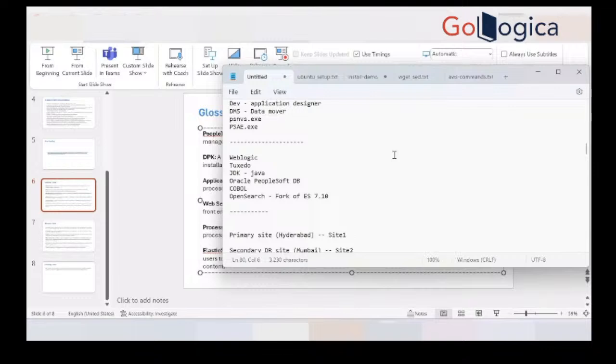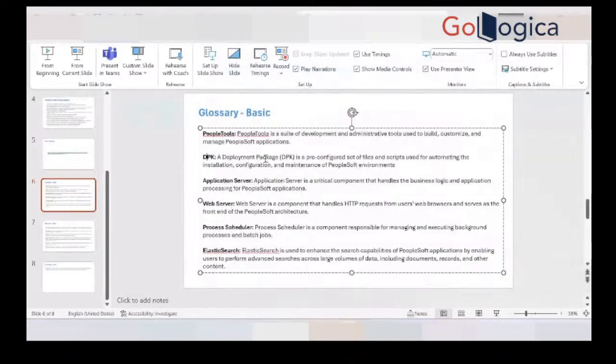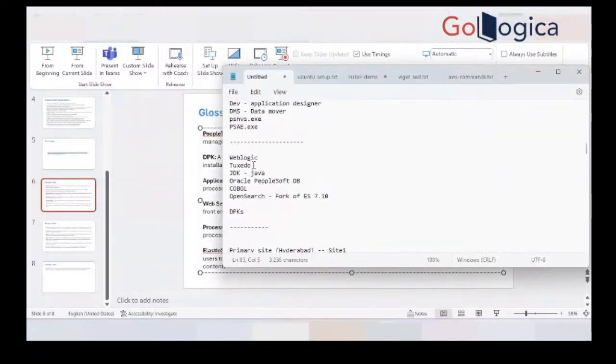What they've done is they've automated this process of deployment, and they are packaged as DPKs. DPK stands for deployment package kit. A deployment package is a pre-configured set of files and scripts. So you get these binaries as well as the scripts which will automate it. And it is automated via something called Puppet. Puppet is a configuration and automation software which is packaged inside a DPK. So a DPK will contain Puppet. Then it will contain your files.